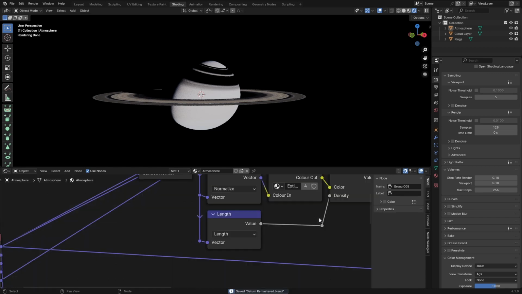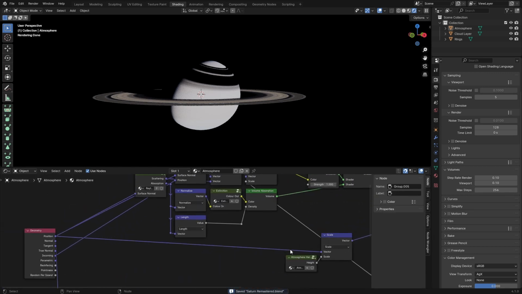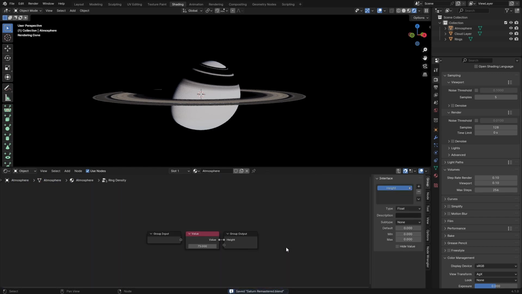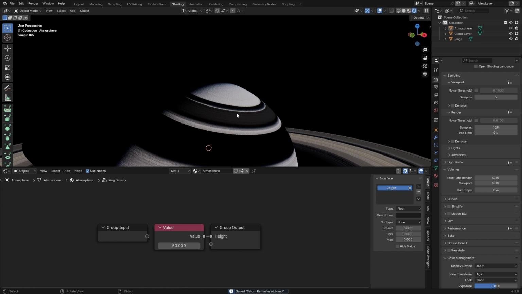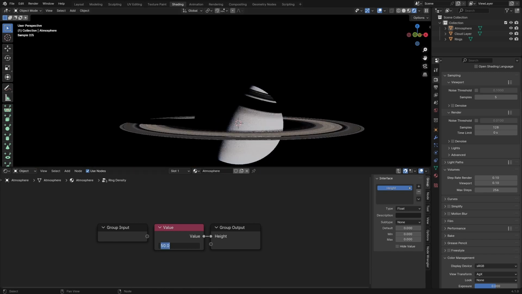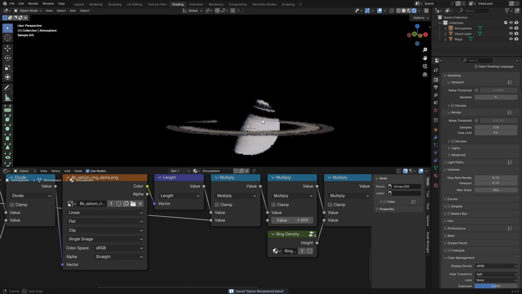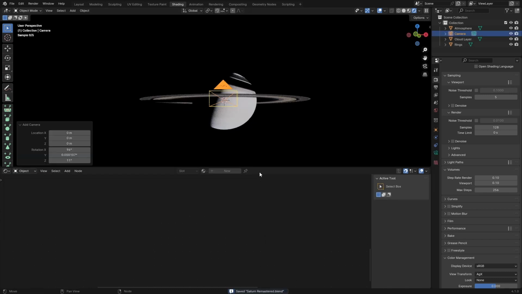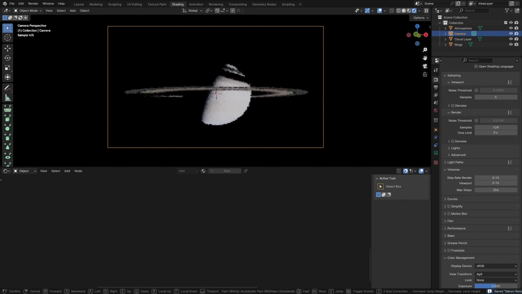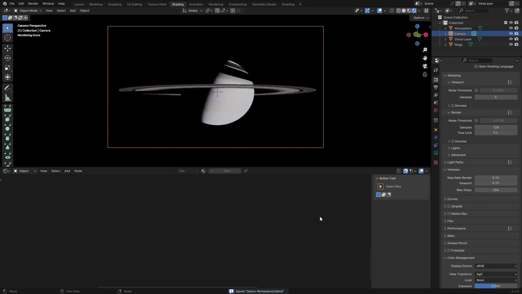Okay, actually, and now that I look at it, those ring shadows are a bit dark. We could probably put this ring density at like 50. Because these, yeah, there we go. Maybe even 42. Yeah, so something like this. You put your camera here. And that's how to make cinematic Saturn in Blender.